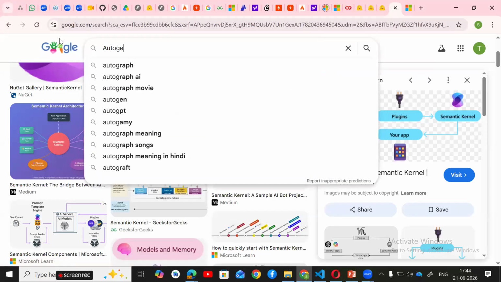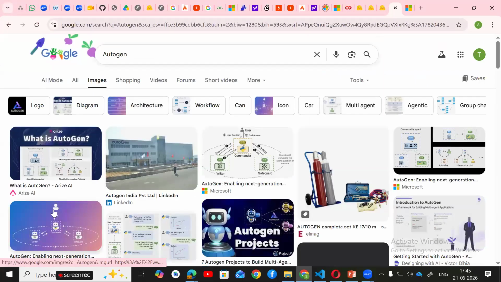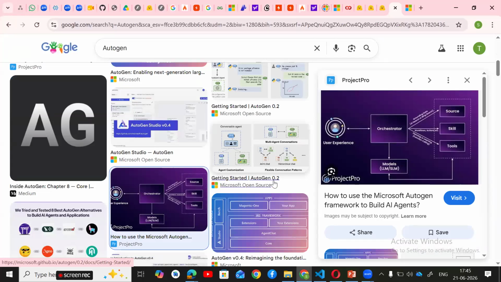There is one more framework, AutoGen. Once you see this AutoGen, it may look different to you. But again, AutoGen also you can compare with CrewAI. They have some skills, tools, and sources, and AutoGen will act as an orchestrator.